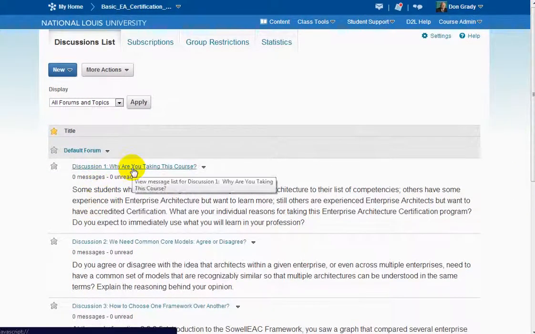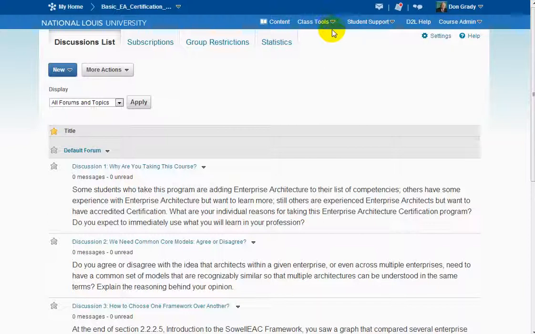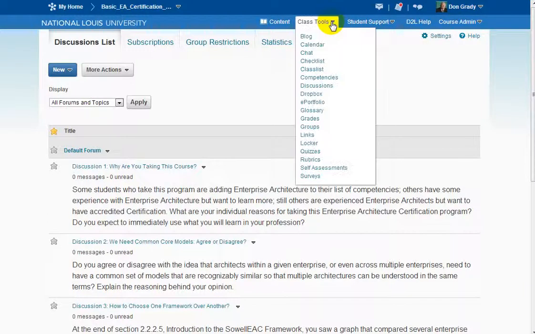If I click on the title of any of these topics, it would take me into the discussion area, and I'd be able to view and see what the postings are from my students, as well as reply to those students or make comments myself.